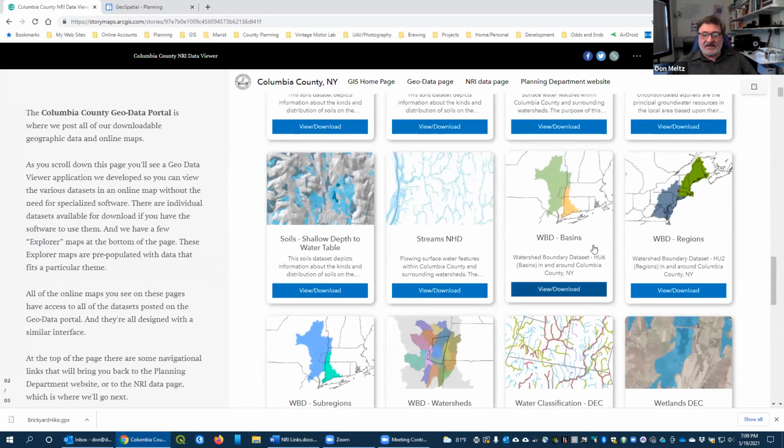You can download these individual files if you have the proper software to use them. So if you are familiar with ArcGIS Desktop, ArcPro, QGIS, those desktop software programs, you can download these individual data sets and actually use them on your own computer. But tonight we're not gonna do that. We have some online tools that we're going to concentrate on.